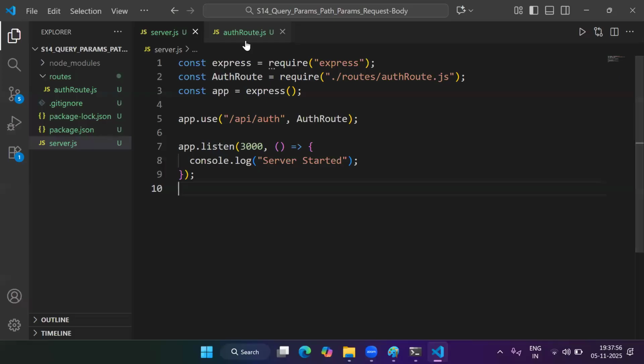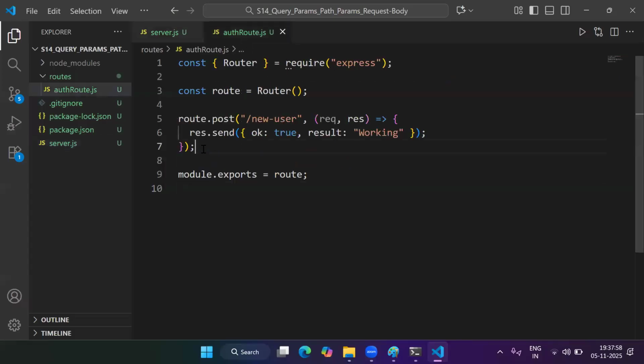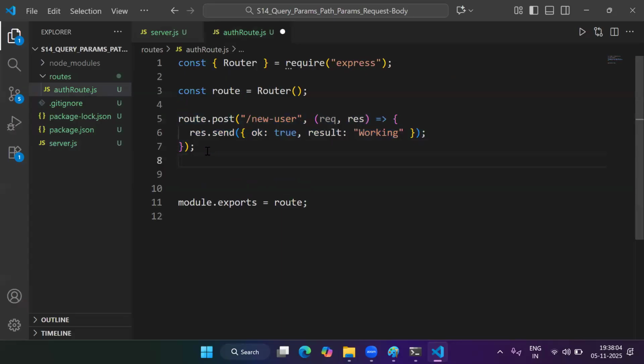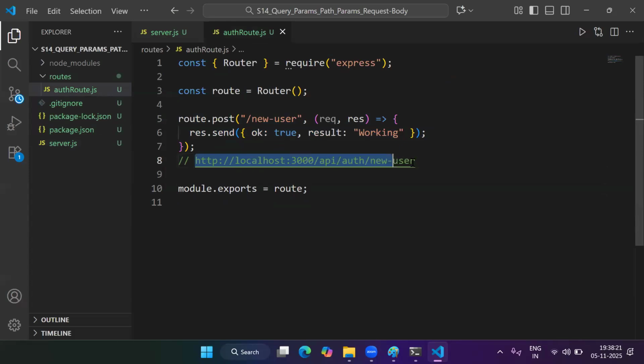So now our endpoint is ready. Now we have to check whether this endpoint is working or not. To send the request to this endpoint, the URL will be http://localhost:port/api/auth/newUser. This will be the URL using which we can send the request to this endpoint.